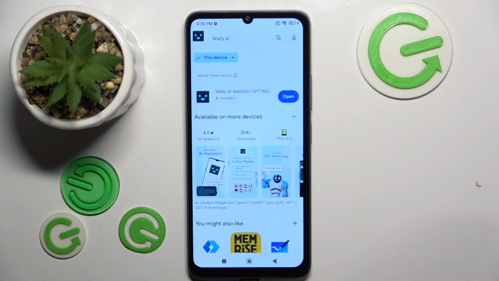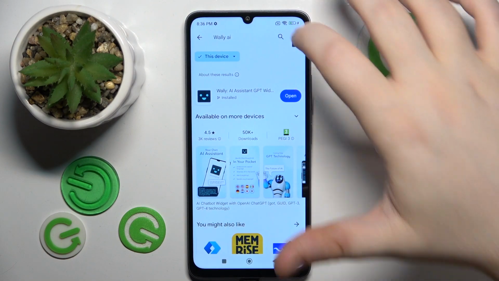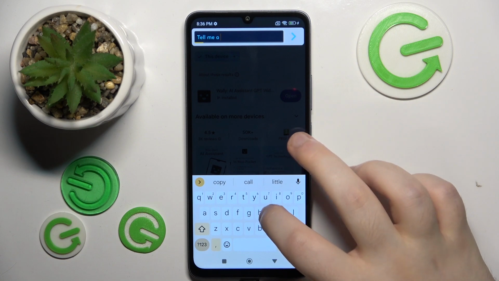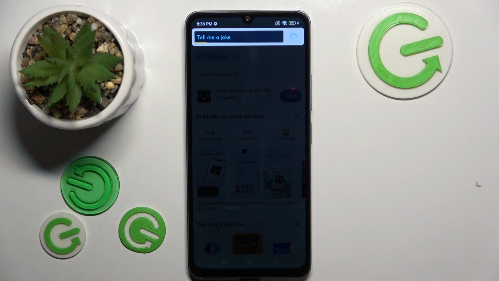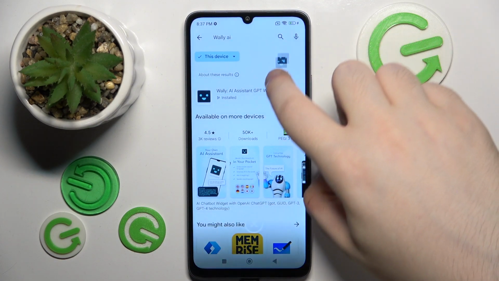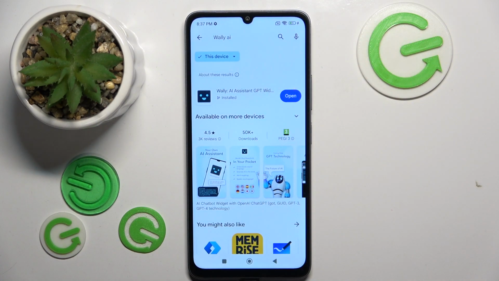Now you can click start and here is your ChatGPT widget and you can open him and tell him to do something. And as you can see, he responded, and if you want to remove him from your screen, just drag him into the X icon in the middle.